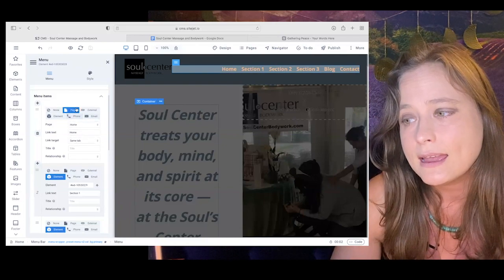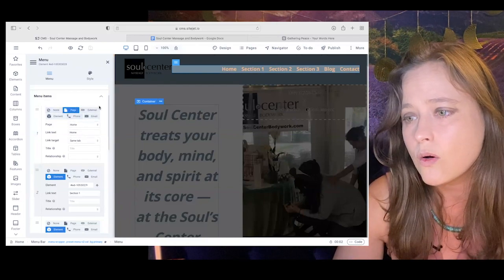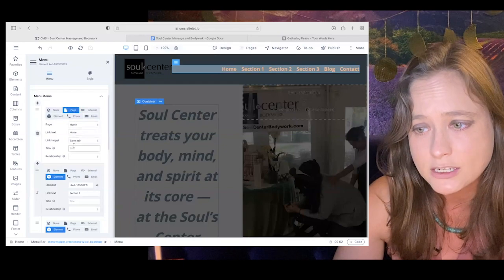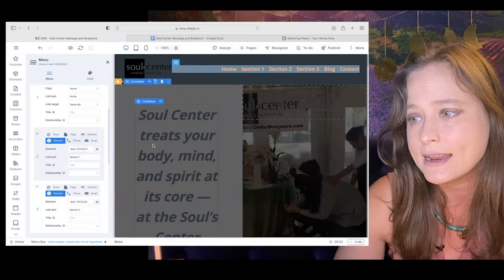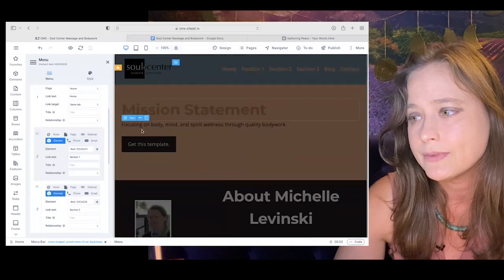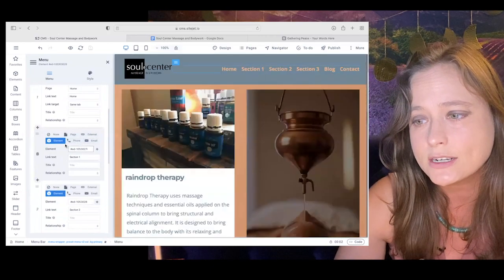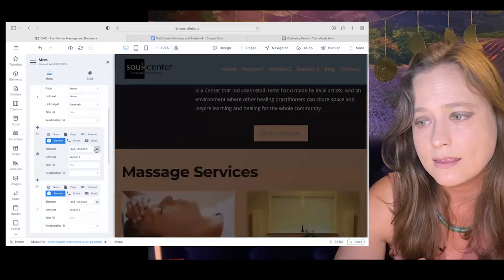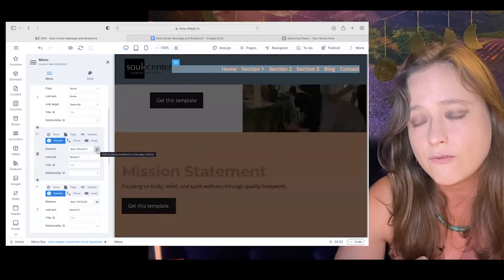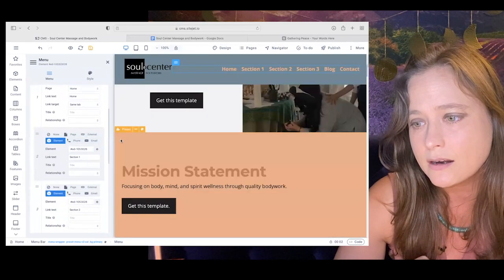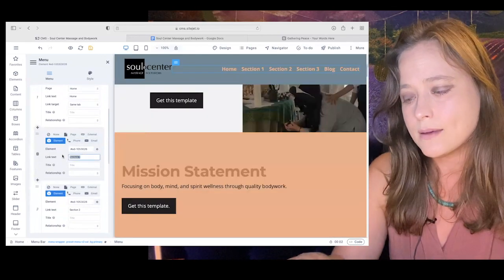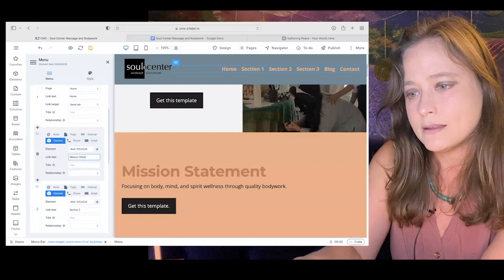So here we have home, which is the home page. The next section is an element, and it jumps to the next section. So I'm going to change it. So this icon here, the four little dots, I'm going to go here. And then instead of section 1, I'm going to type in mission statement.